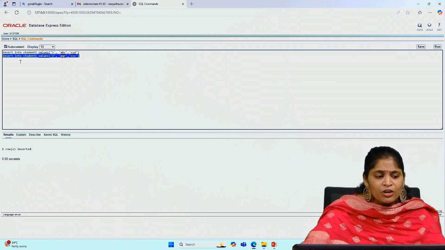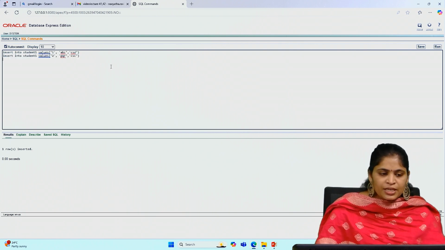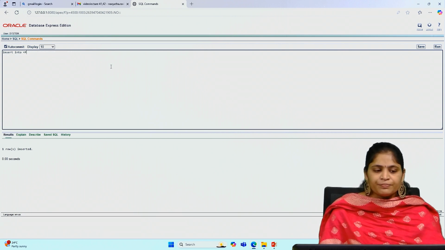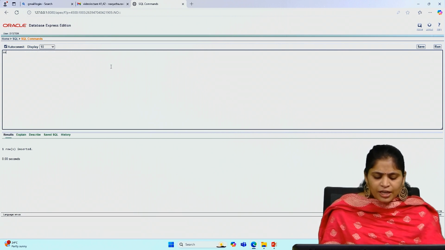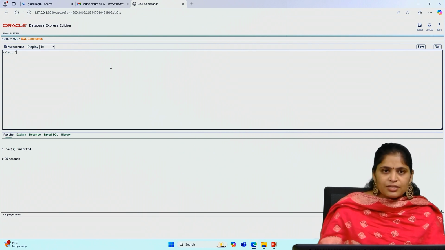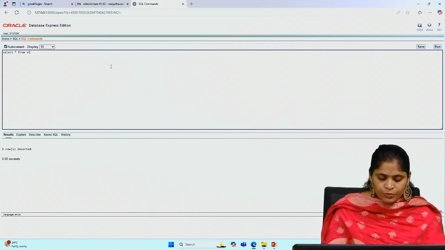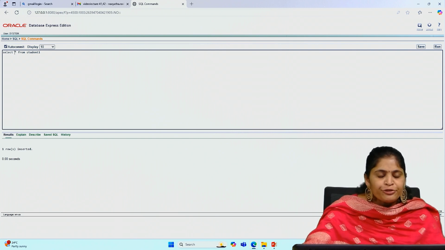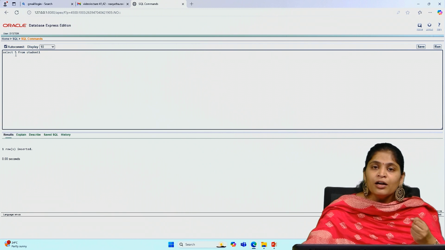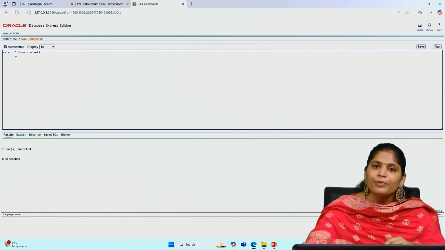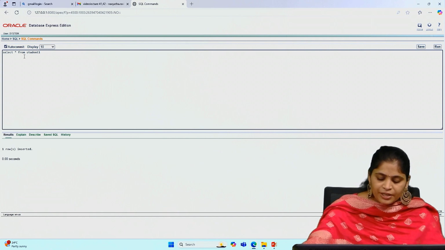Now if I want to see whatever data I have inserted, what is the command I have used here? Select star from student 1. What is this asterisk representation meant for? To retrieve the content of all the attributes. Whatever the whole attributes or the whole table content information, that will be displayed.